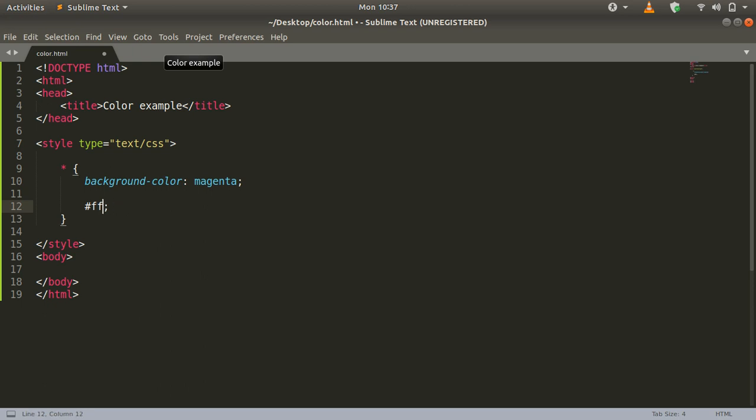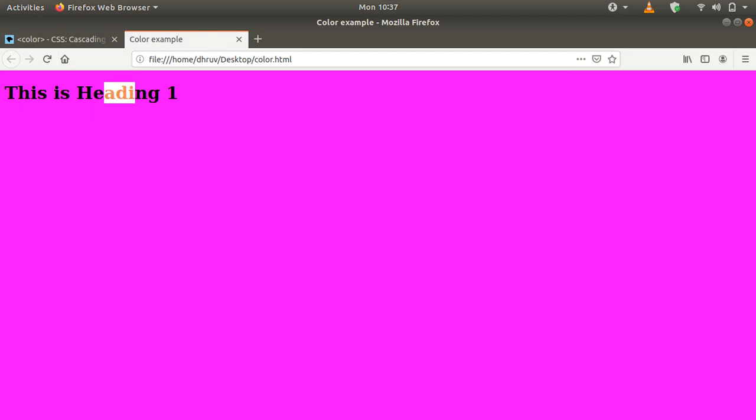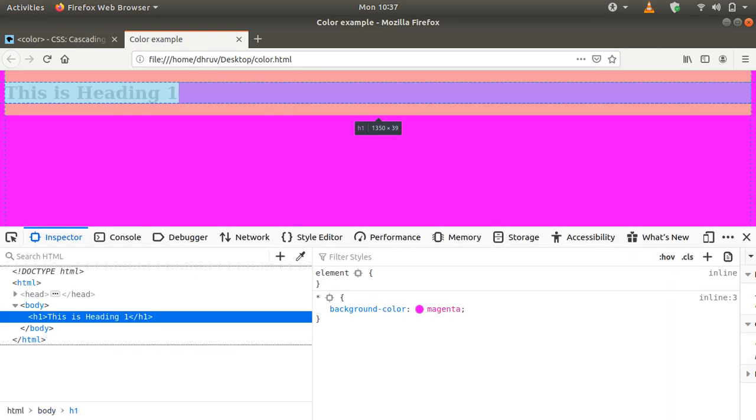Let us just write something in the body. Let's say H1 and say this is heading 1. Here is a spelling mistake. Let me just refresh. You can see that this is a heading 1. This H1 tag is basically inside a box. You can right click here and go to inspect element, and you can see that this H1 covers the entire section. This you can see in the blue color, or a shade of blue.